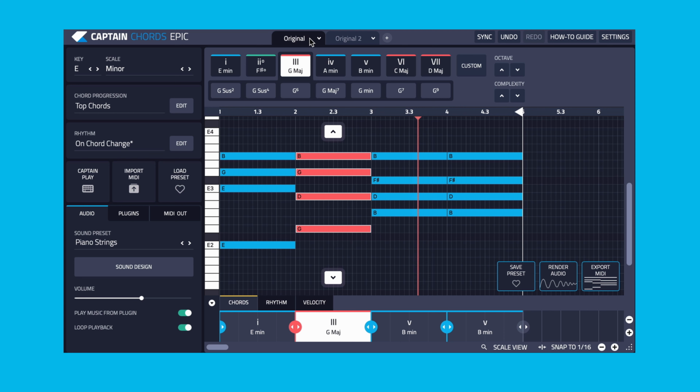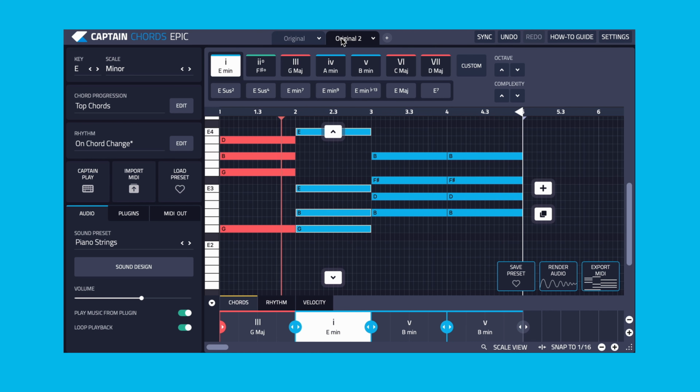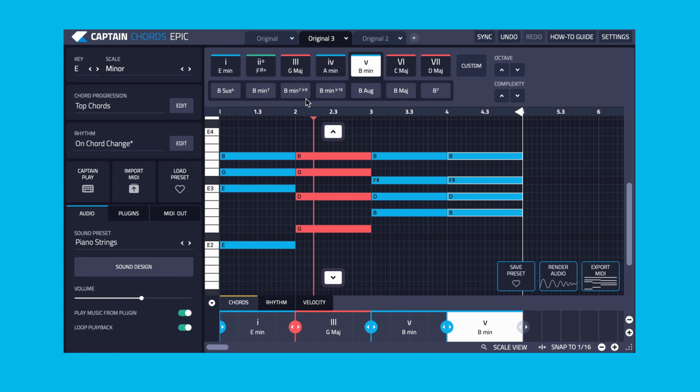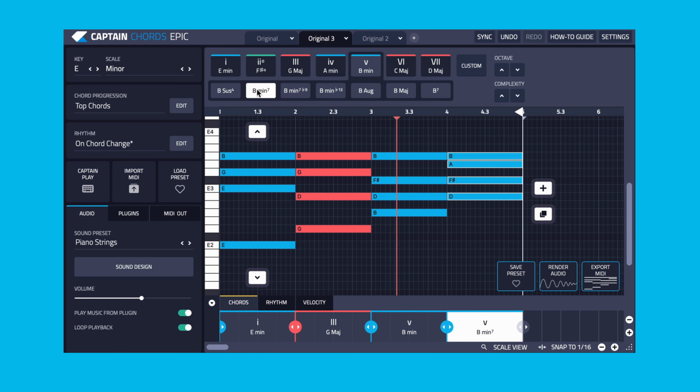What's great about doing this in multiple workspaces is you can then mix and match the variations, which would be time consuming and uninspiring to try and do within a single workspace. And as you can hear, the bassline from Captain Deep Epic automatically changes to match the new workspace.